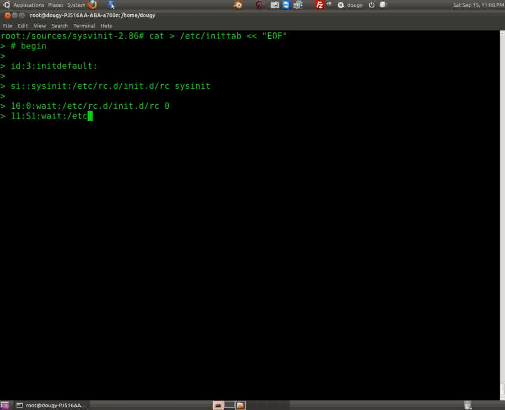We'll say /etc/rc.d/init.d/rc, offset 1. Look for the offset. Looks good. The rest of them, 2, 3, 4, 5, and 6, they're all the same.